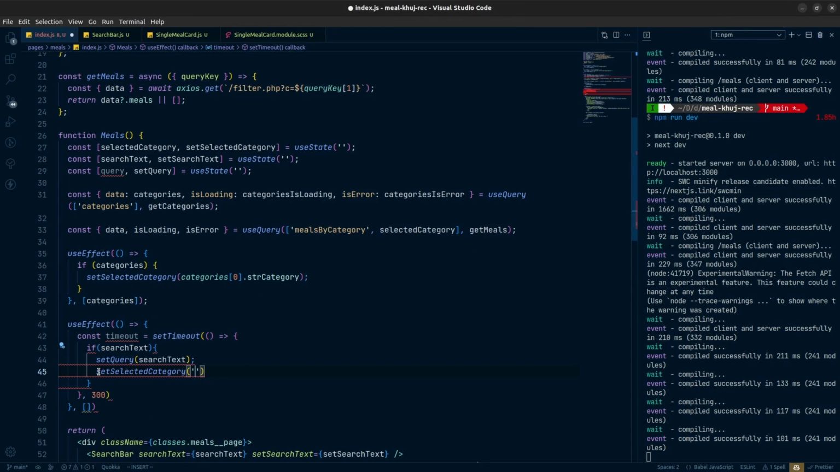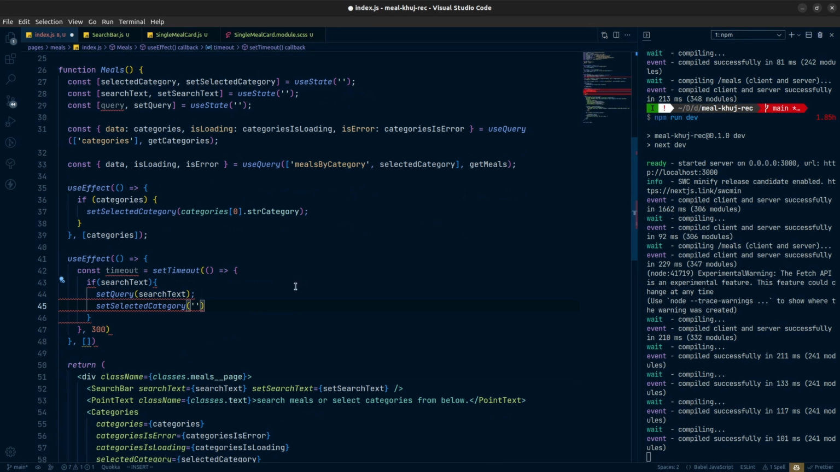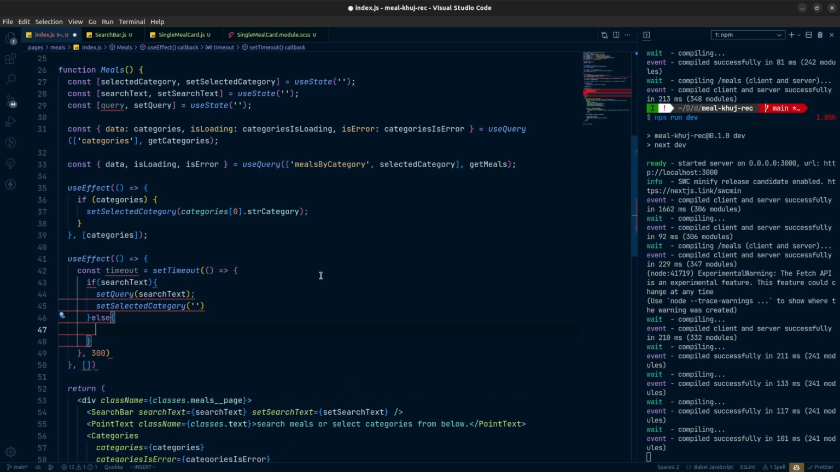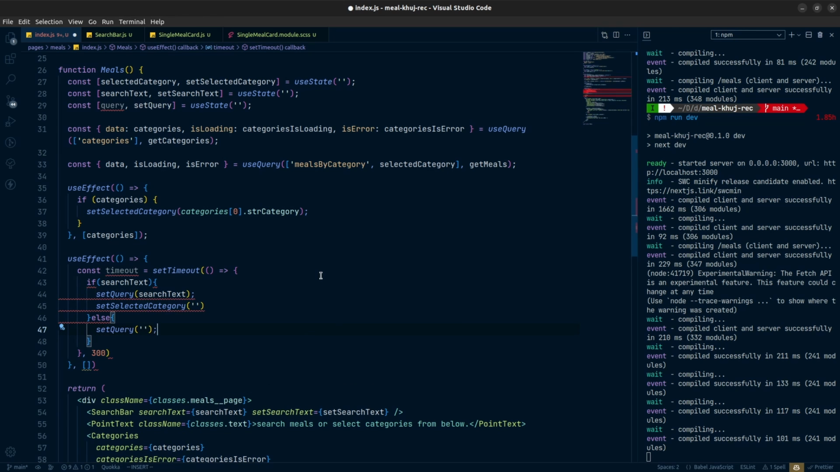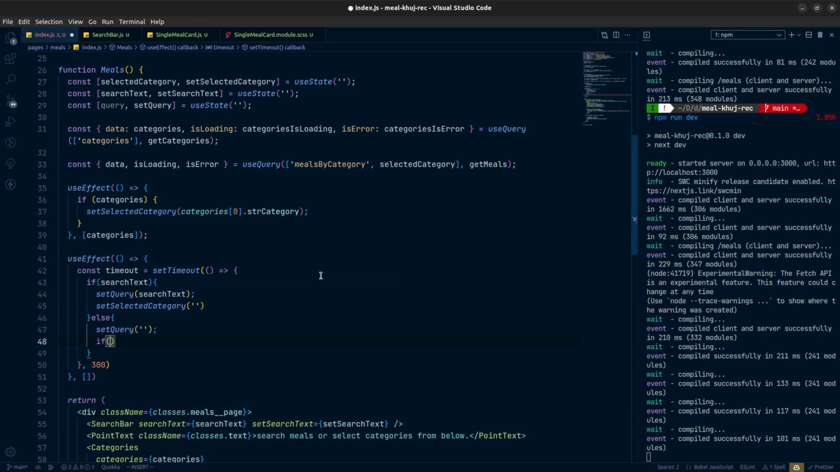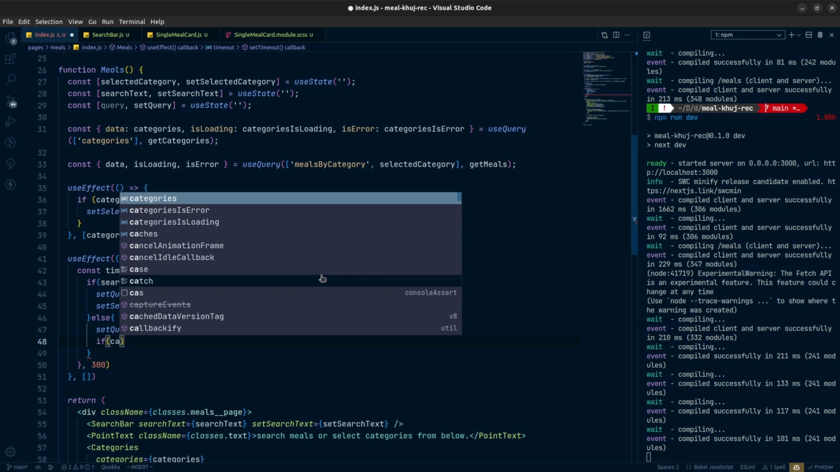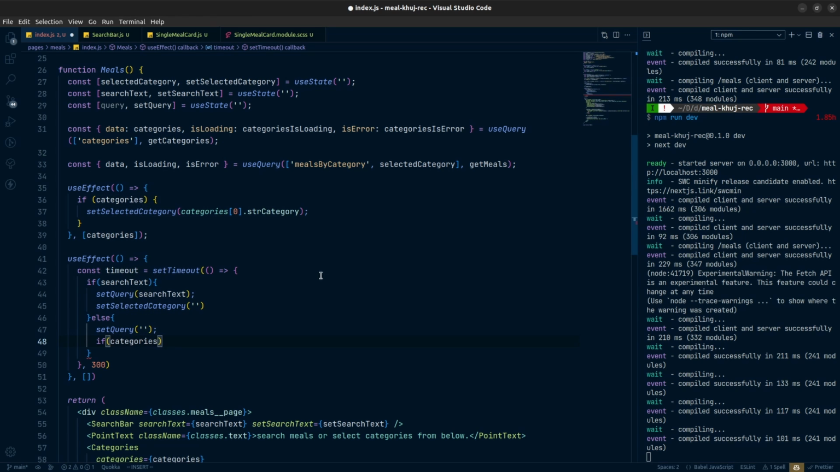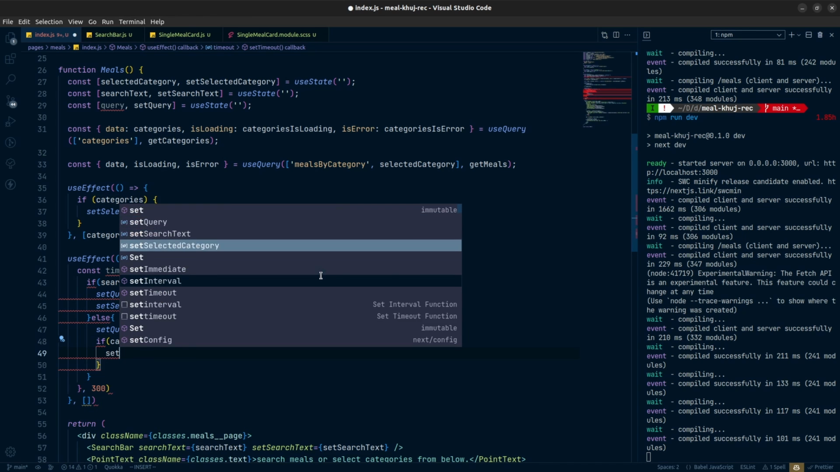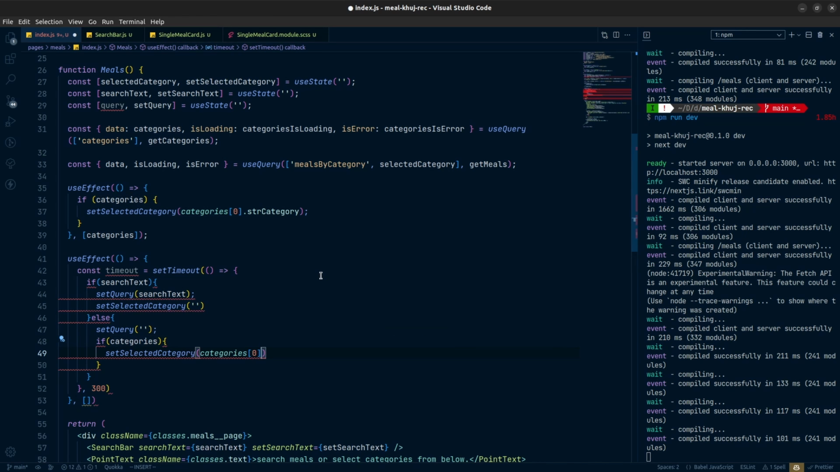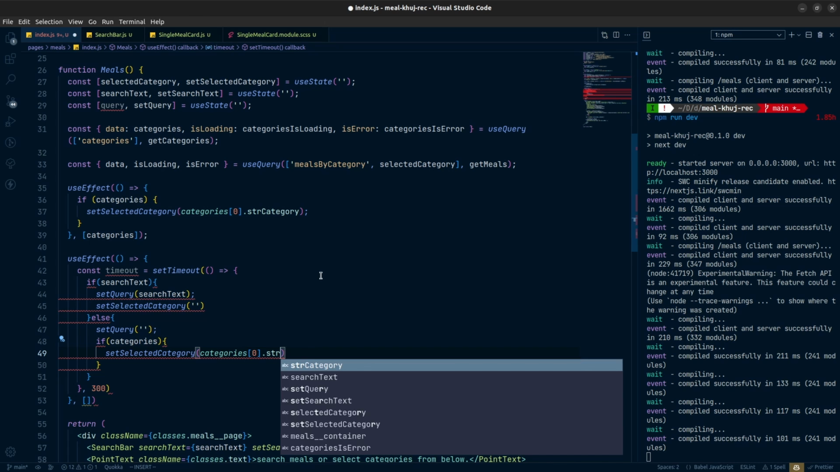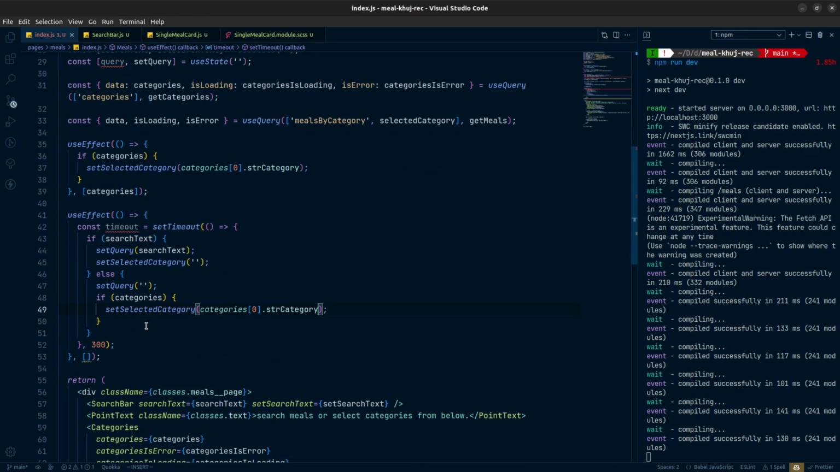So here set selected category, and after that, if we do not have any kind of search text, in this case I will say set query empty, and we need to actually select the default selected category, which will be the first one. So if we have any kind of categories, I will say set selected category will be the category item, the first one, the str category. So that's what we need to do.